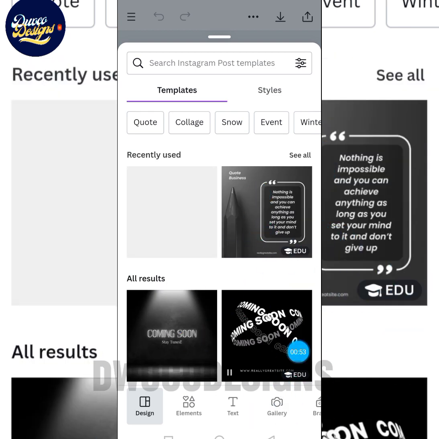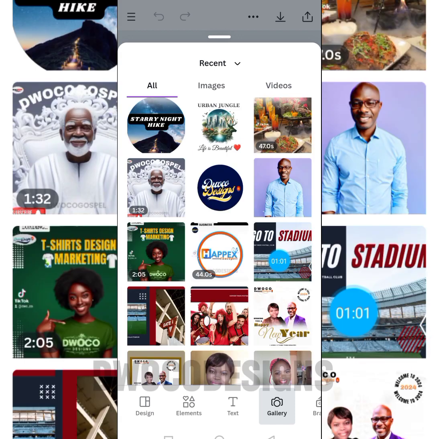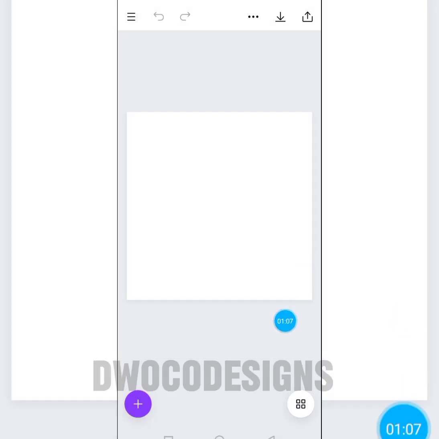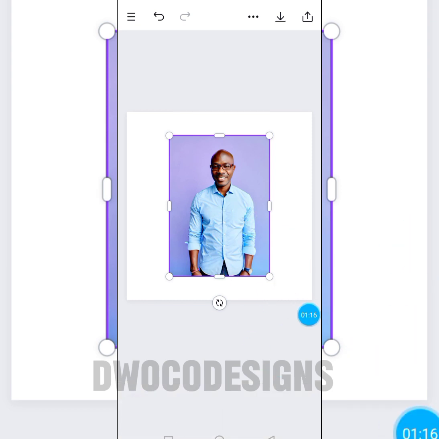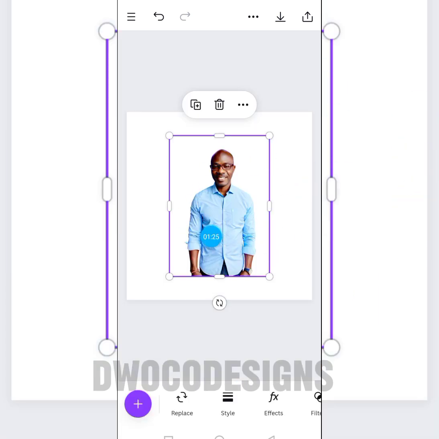So go to the gallery part and pick a picture that I want to use. Click on gallery and then go through your photos as they load up. So let's assume we are using this photo. Just tap it like that and then click on add to page. Now it has a background. If you are using Canva Pro, click on effects and then click on remove background. All right, so the background is gone.